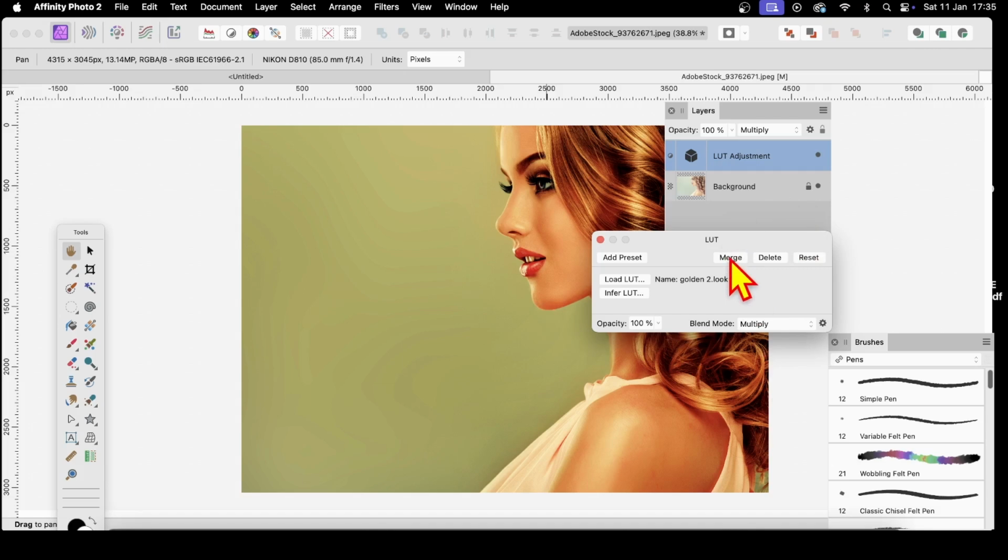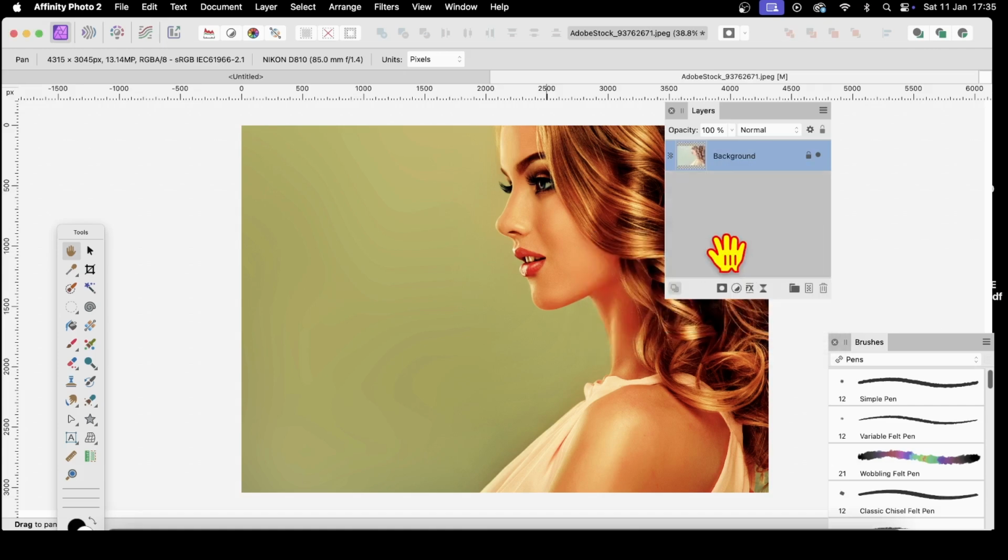You can also then, of course, merge it as well as add a preset, so you can use that very quickly as well. So merge, and there I have that LUT applied that I created earlier.